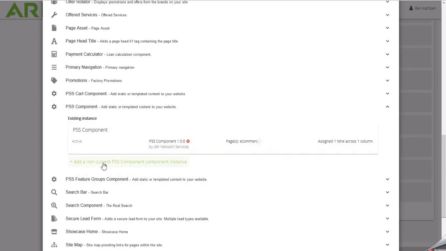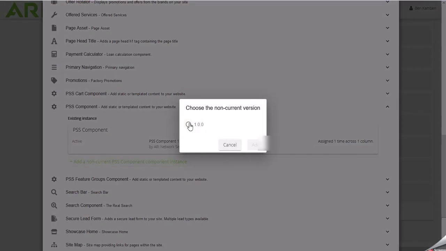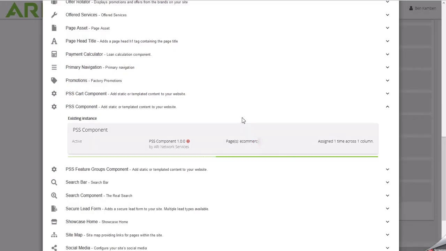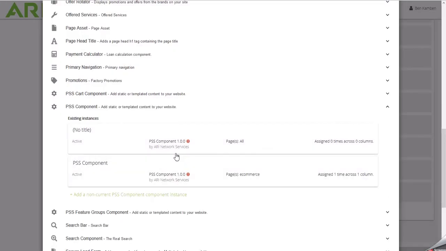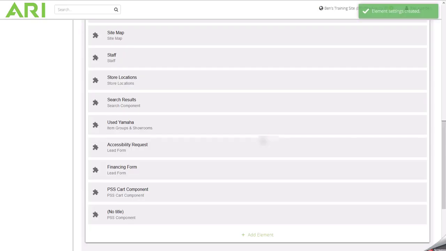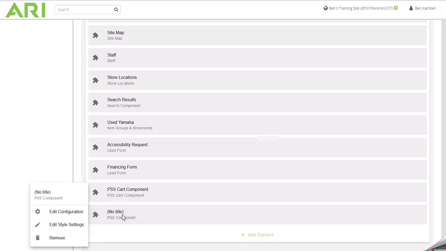We'll go ahead and create a brand new one. So Add, select the only version available, and Add. And we'll click on this new one. Awesome. Now that that's been added, we actually have to set it to go to that new Can-Am windshields. So we'll click on the one that says No Title and PSS Component, and we'll click on Edit Configuration.